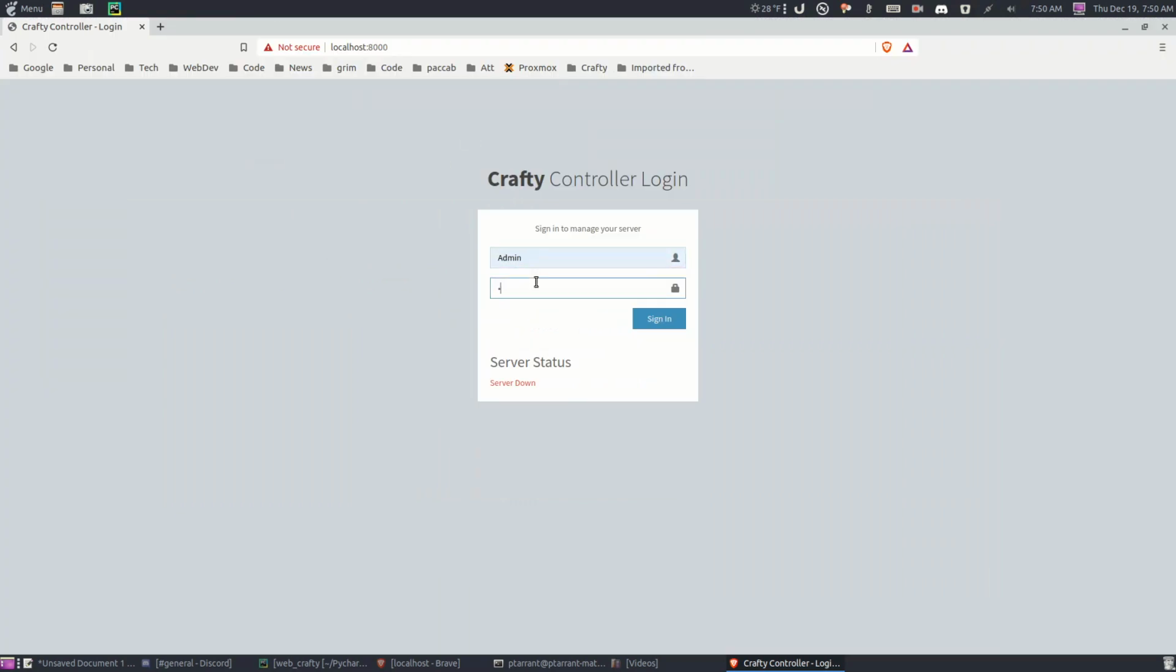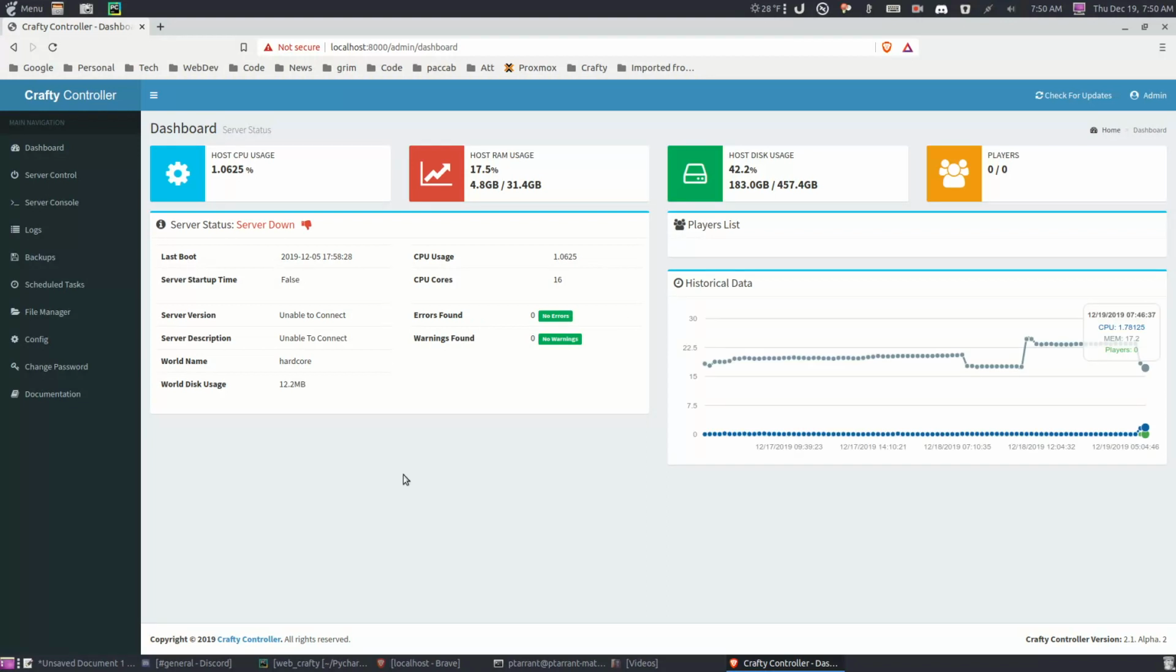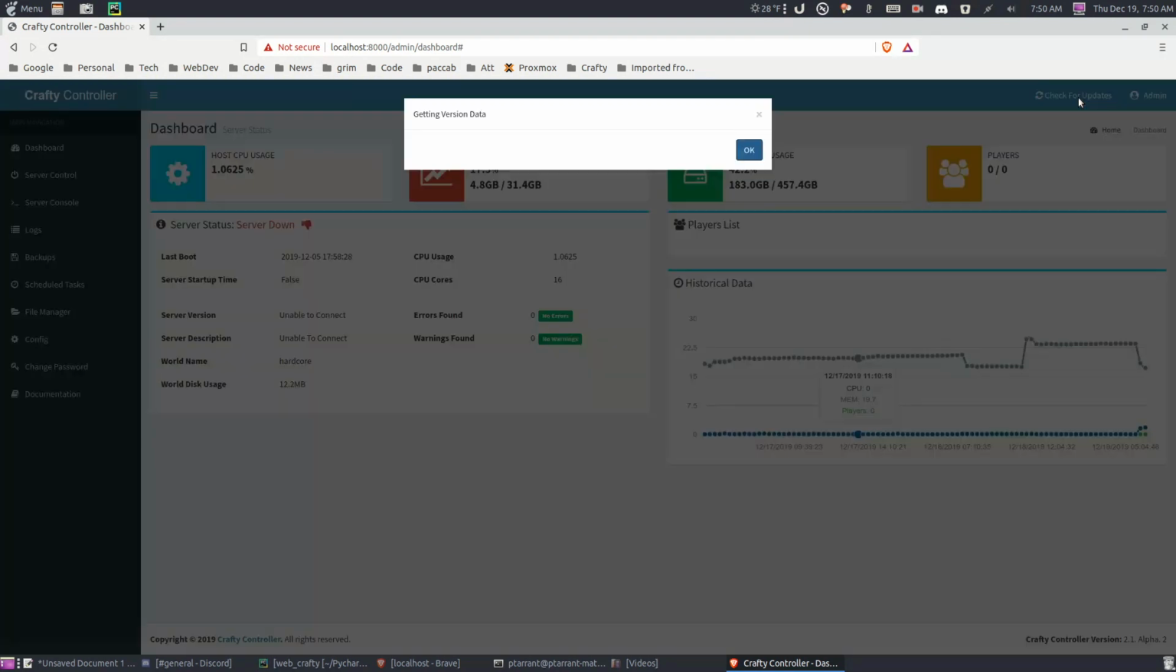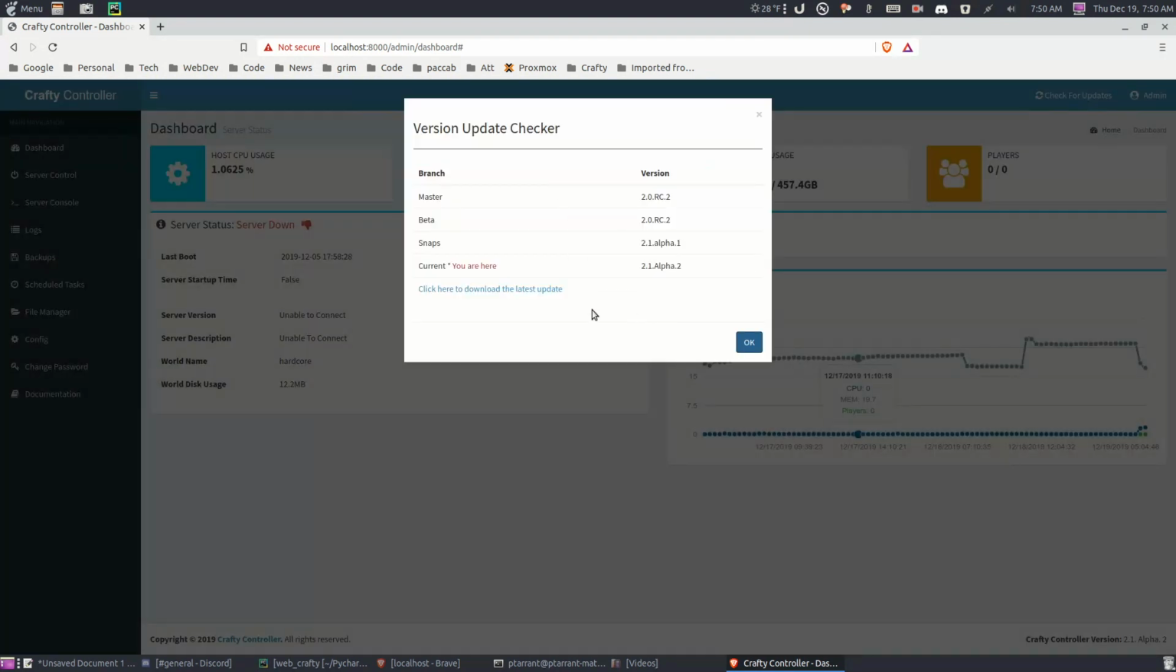We're going to log in with our new password of test. This server has actually been running for a while. This is my home machine. Not much has changed in here. We've added the check for updates button up here to mimic what it does. I also have a link for you to just click and you'll automatically go to craftycontrol.com to the releases page and can download from there. But it lets you see where you're at.